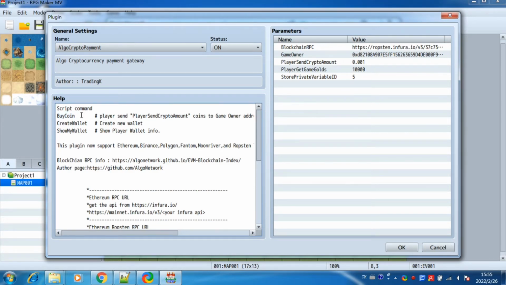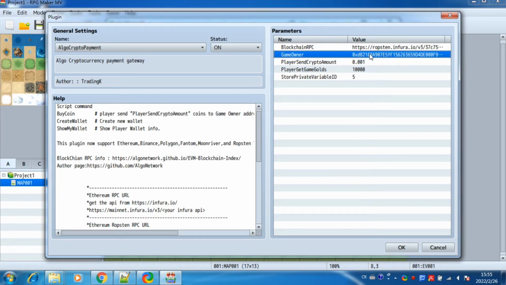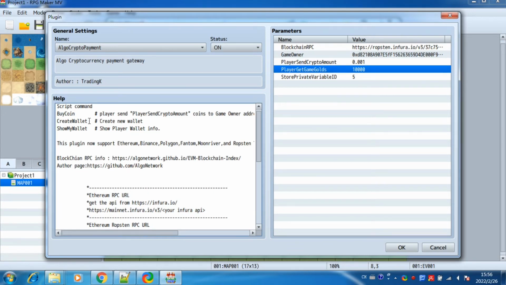And here are the script commands. First is buy coins. If you use this function, the user will send 0.001 to the game owner and will receive 10,000 gold. It is also set up here. And the second function is create wallet. It means create a new wallet and store it to the variable. And the last function is show my wallet. Just show your current wallet.